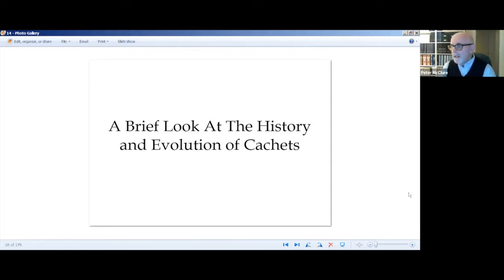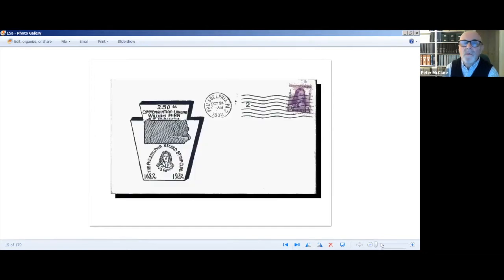And basically, it's just things I have in my collection, and I just kind of want to look at what is a cachet and how did it start. You know, the first cachets were basically just printed black and white. Somebody would get a printer, or maybe they had a printer in their business, and they would print a cachet, put the stamp on, get the cancellation.